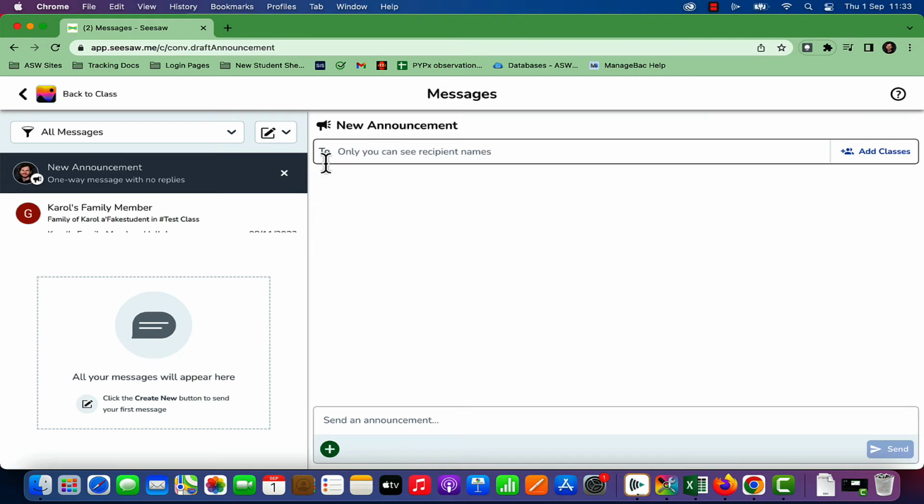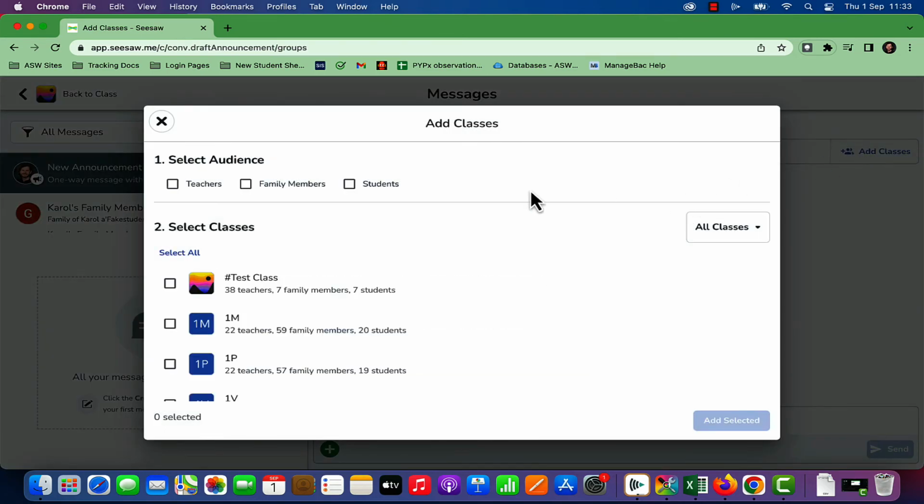The first step is to choose your recipients. You can type individual recipients into the text box or select one or more classes by clicking on the Add Classes button. Within the Add Classes menu, you can choose your audience by selecting teachers, family members, or students. Remember that when messaging multiple classes, other teachers won't see your announcement unless you tick the teachers box.